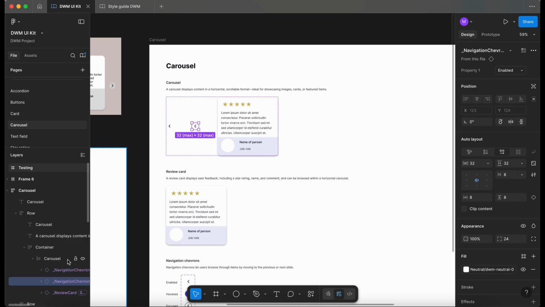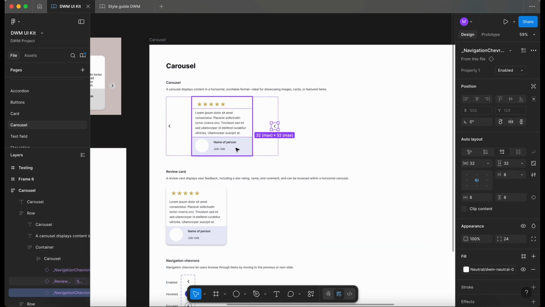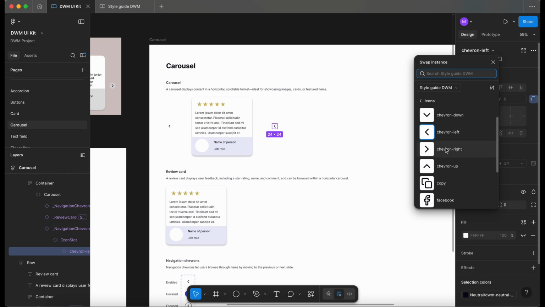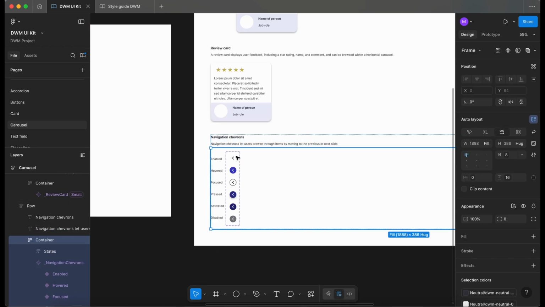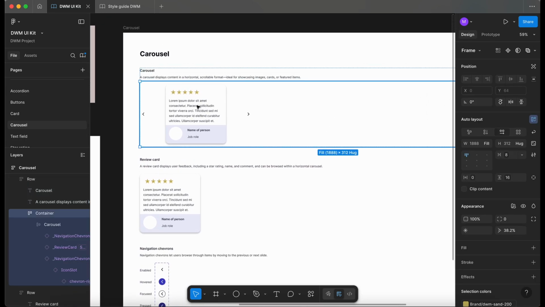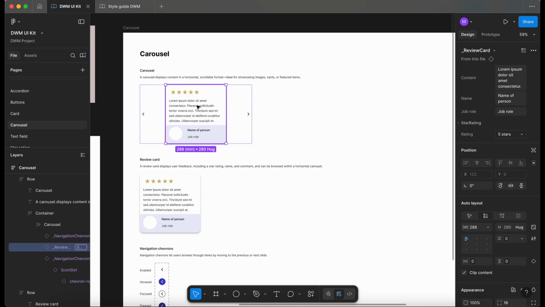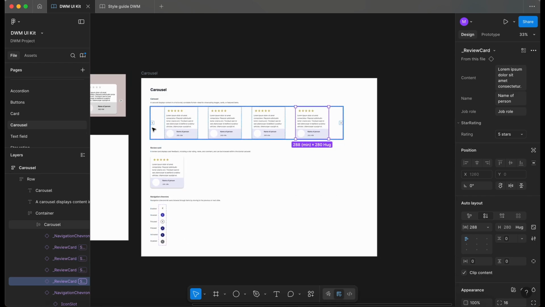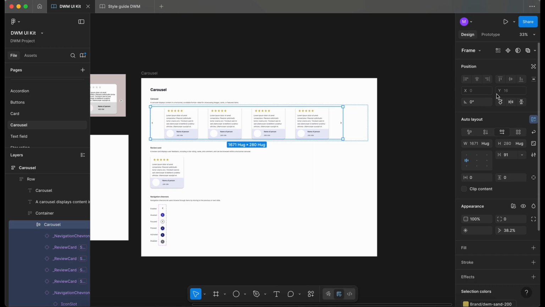We need another one of these, but on the other side. I also need to go into this component and update the icon to chevron right. I noticed that has not got a property here, so let's put states. There we go, that's up to date. Let's duplicate this card, just like our designs. We want to have 4 of these. I think that's fine. Let's go to the carousel and set that to fill.